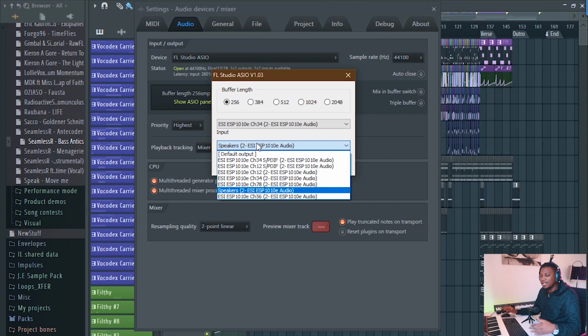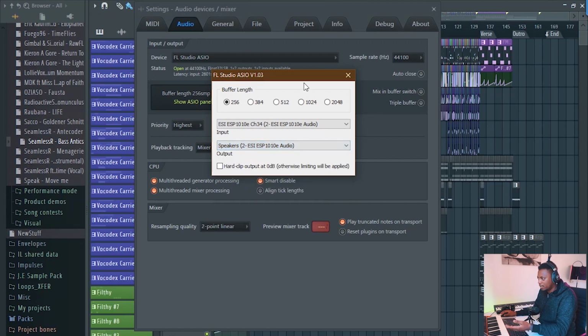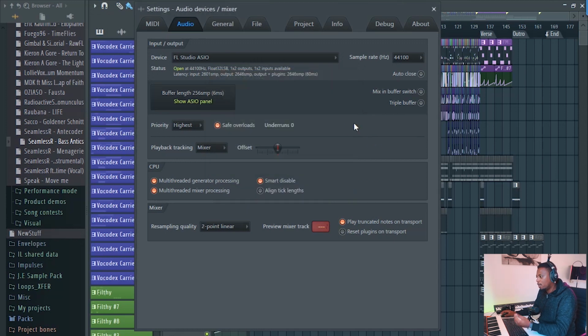And on output, that is your speakers. So if you want to use your internal sound card, if you have one, then you can just choose it right here. It's going to be listed over here. Right now I'm going to choose speakers because that's the one that I'm going to be using on my audio interface. Everything else you can basically leave as it is.